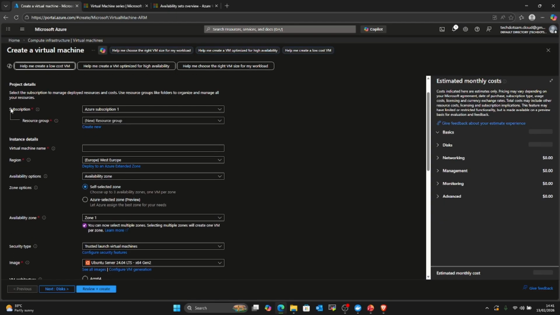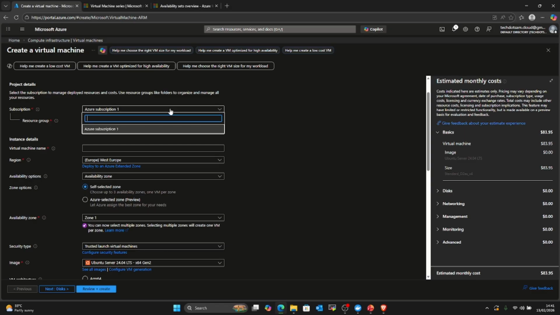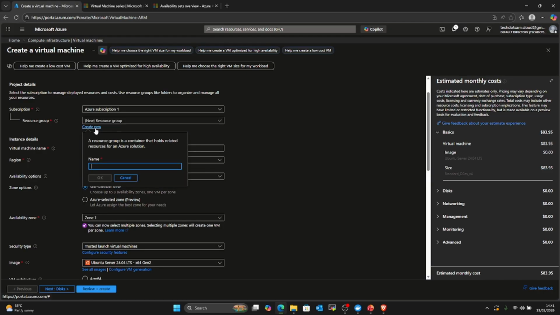So I explained this yesterday. Subscription, basically, if you use the free subscription, you'll see that selected, so you can click on it. If you have more than one subscription, if you click the drop down, you'll see all the subscriptions. And then resource group. When I click the drop down, I can see that I have no resource group, so you can just easily create one here.